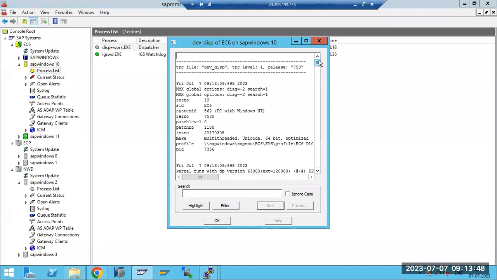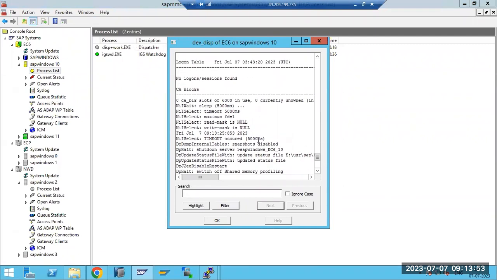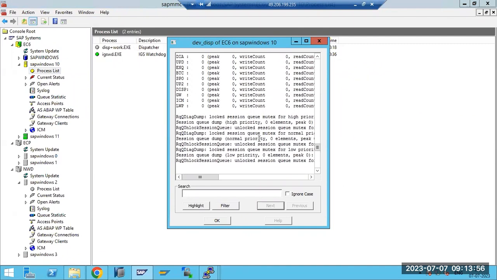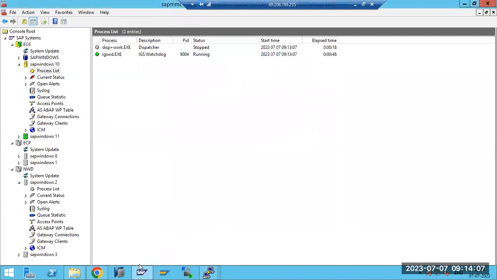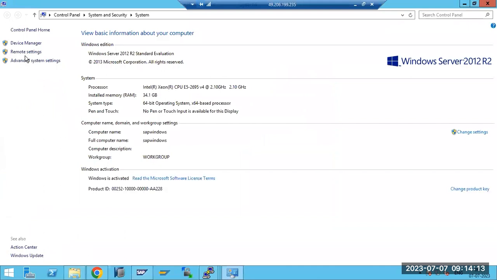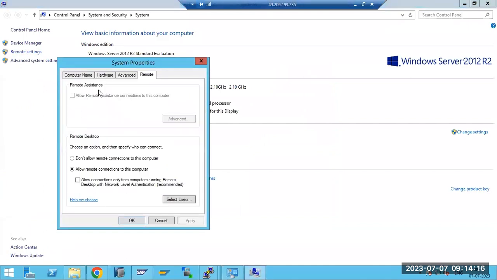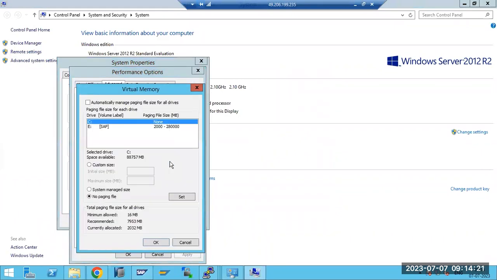Maybe if you go to the work directory and check why it is not getting started, you may see something like EPM limit, DP mem limit, mem failed, dispatcher emergency shutdown. All these items mean your system does not have enough virtual memory. So we have to set some virtual memory here. Let's see what virtual memory we set. It is set here, 27 is there.